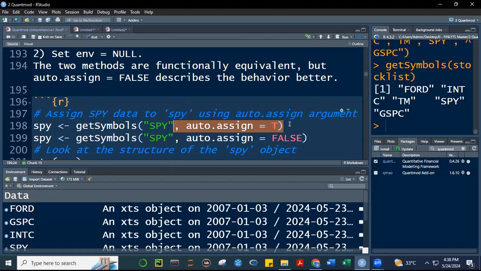I was not able to do what I wanted, because what I wanted was to create this object spy, which is an XTS object. So to do that, we should use spy, then small SPY, and then get symbols for the big SPY, and then you have to write auto.assign is equal to false. As you can see, class, in the above, auto.assign is equal to true. That's the default. To go against the default, we use auto.assign is equal to false.